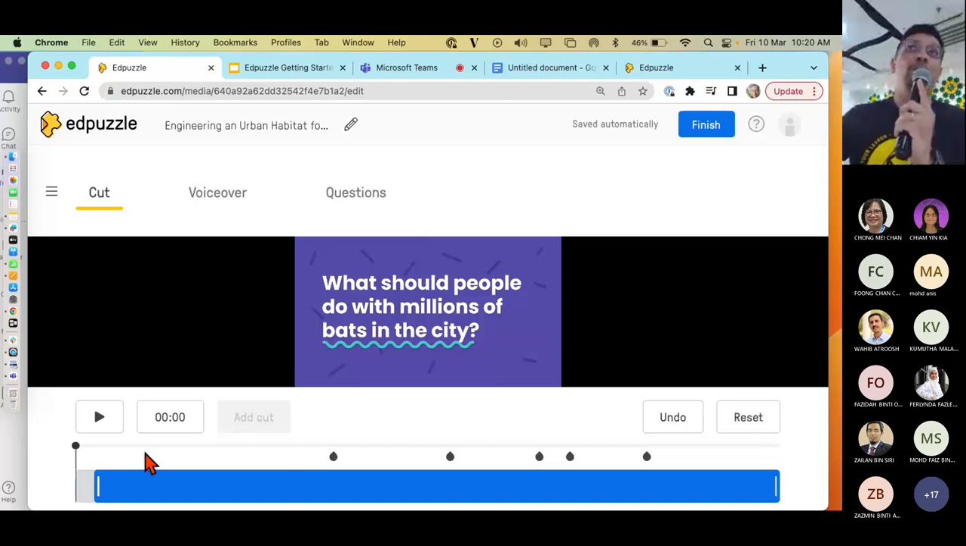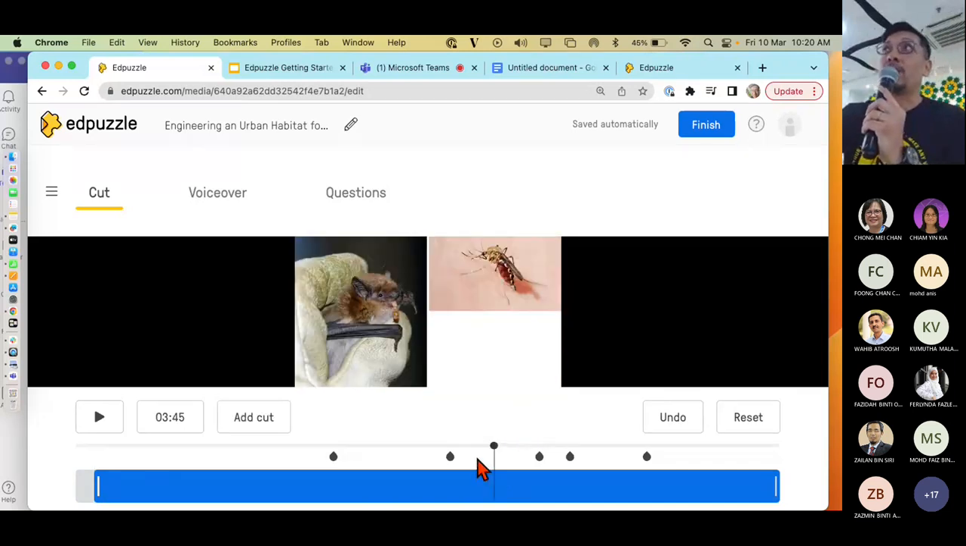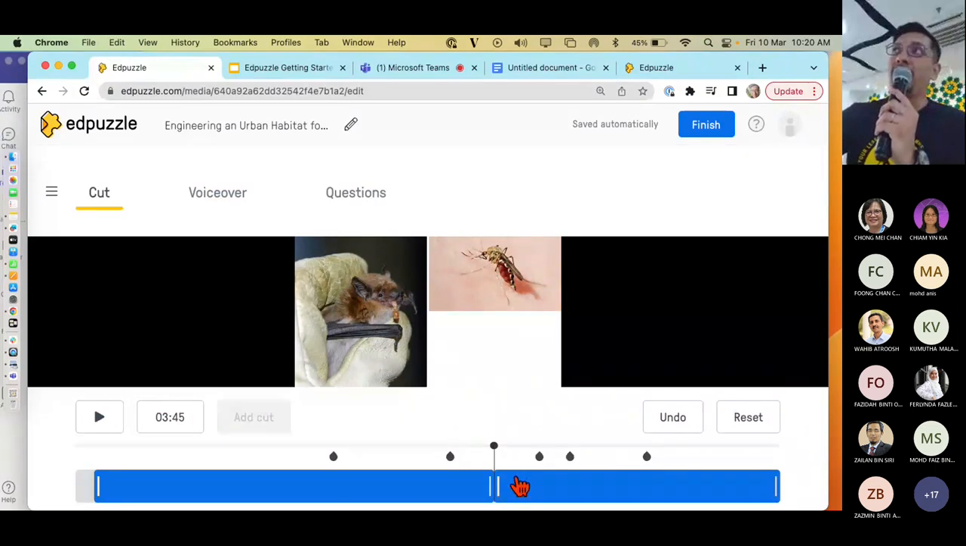Now, I don't have to watch the whole video to make decisions on when to cut. If I've watched the video before and I know, okay, I want to cut exactly at this point in the video, I just drag, see what I did? I drag the black ball to the point of time in the video where I want to make a cut. In this case, it's 3 minutes, 45 seconds. Let's say I want to make a cut. So same thing, I make a cut.